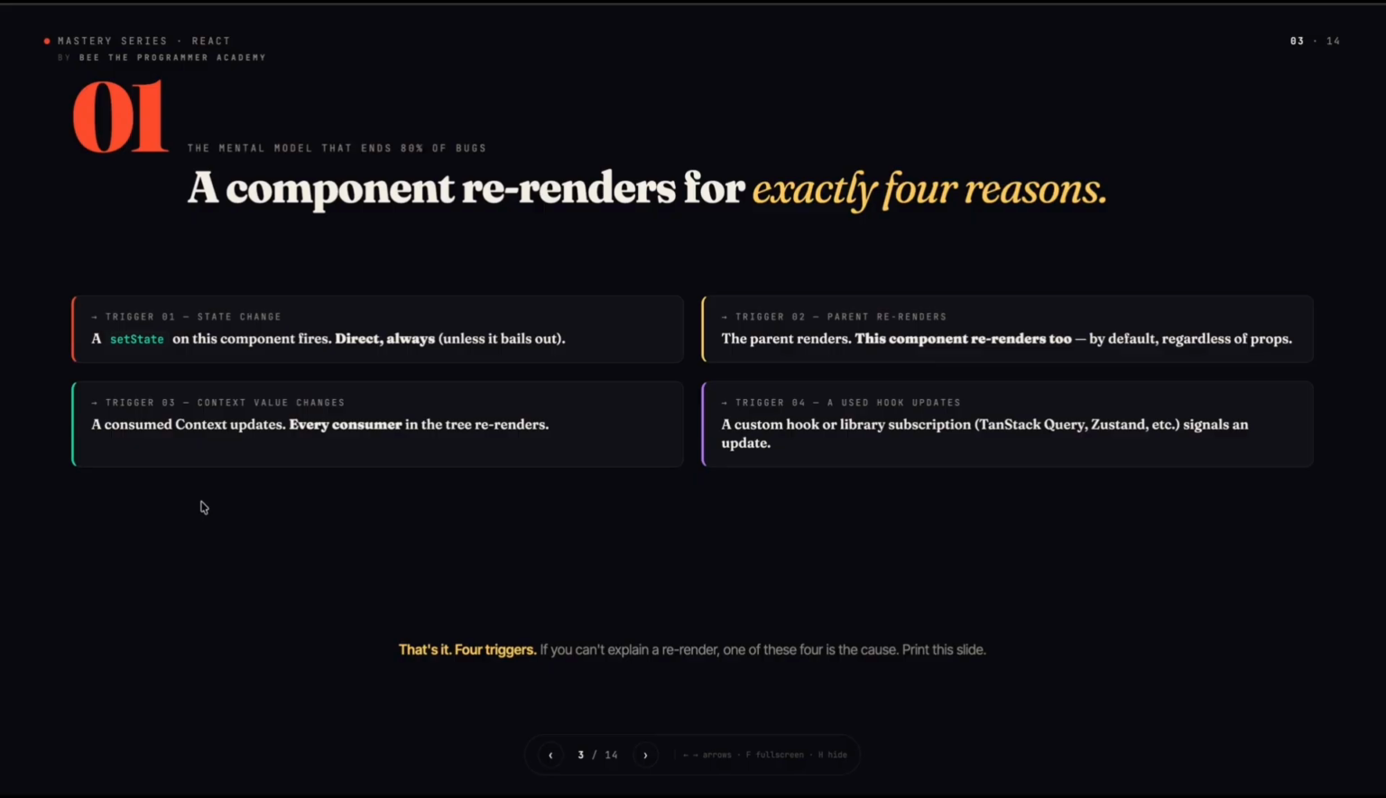Okay, number 1. A component re-renders for exactly 4 reasons. Reason number 1, state change. A set state on this component fires. This is direct and it always causes a re-render unless it bails out.